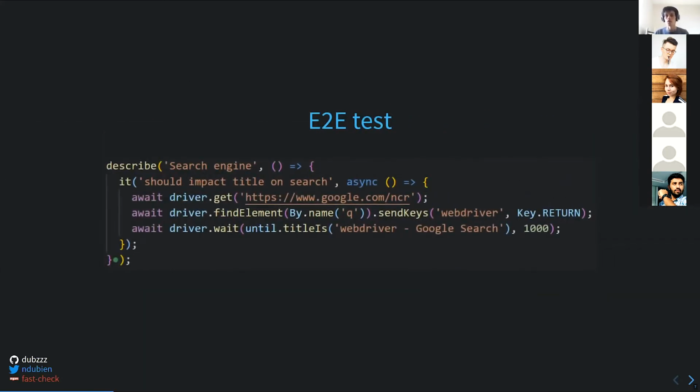Let's see how we do for end-to-end tests. This one is the example from the official documentation of Selenium, which can be used to do web testing. In this test, I'm opening a web page on google.com and typing some text in the search field. At the end, I'm expecting to be redirected to a web page where the title is WebDriver Google Search.